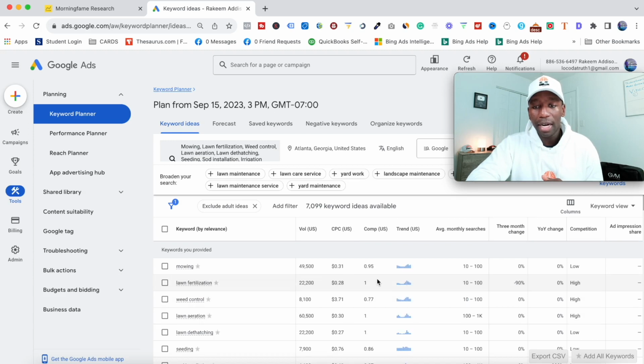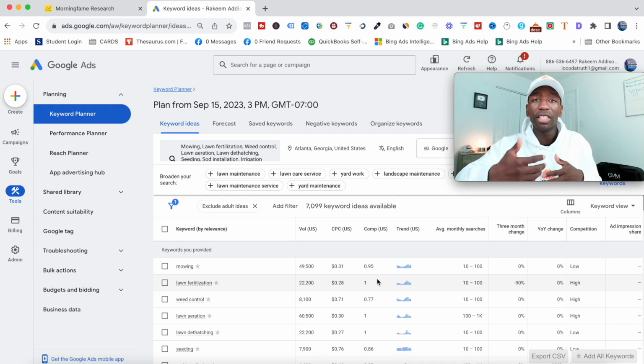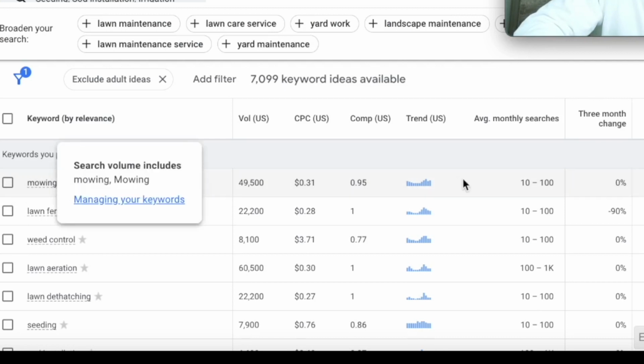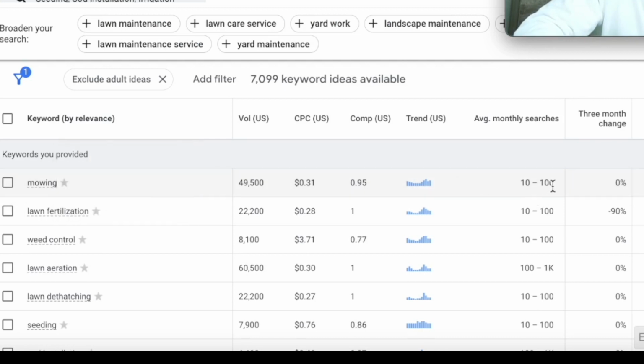All right, so now when I do this for Atlanta, it's not showing me those same bigger numbers that we were looking at on a national level. It's going to be smaller numbers, but depending on how much you're earning per customer, this could be extremely beneficial for you. Now let's look at this. For mowing in Atlanta, it says 10 to 100 searches per month. For lawn fertilization, 10 to 100 searches per month. And for lawn aeration, I don't really know exactly what that is, but it's 100 to 1,000 searches per month in that area.